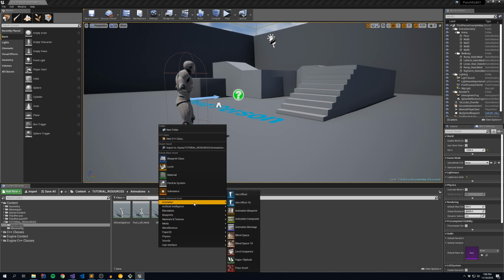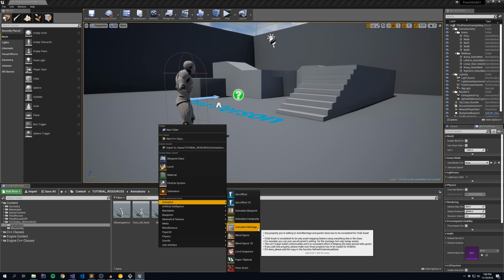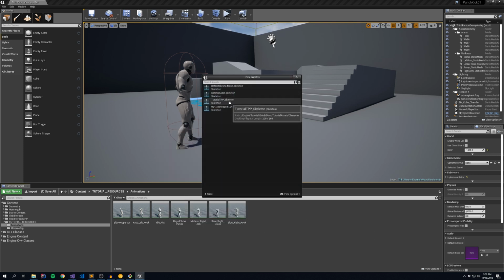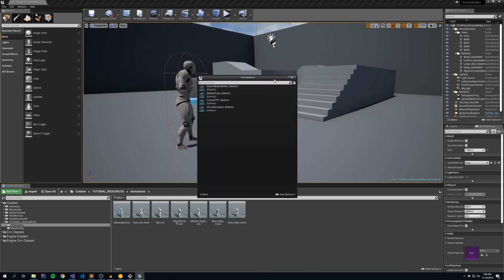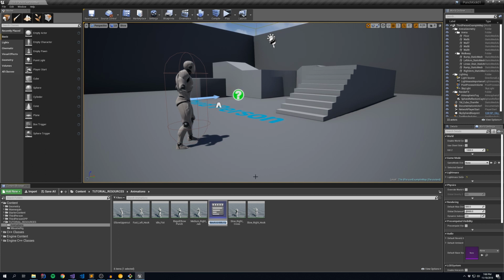So if you right click, go to Animation, and then scroll down to Animation Montage, you will now be presented with a skeleton window. Now what this allows you to do is pick which of these skeletons you're going to use as the baseline for all your various animations. So if you have many skeletons with different animation sets, this is where you now make those distinctions. So we're going to go ahead and pick our UE4 mannequin skeleton. We are going to call this montage melee fist attack montage.